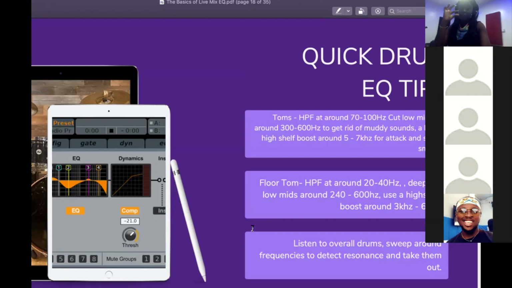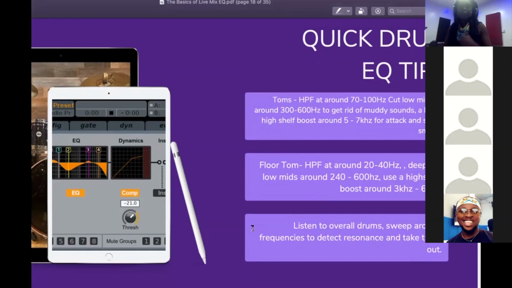Then you can add a little bit of high shelf. Most of the time, don't solo out your drums, like the kick, and EQ the kick alone, because this is a drum set. You want to listen to the overall drums and look around the frequencies and check which one might be where the problem is.